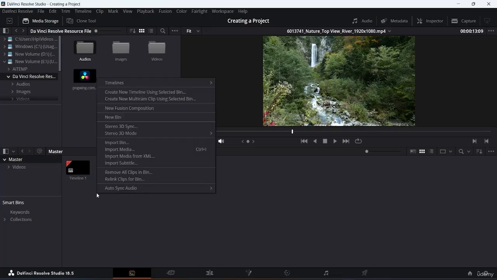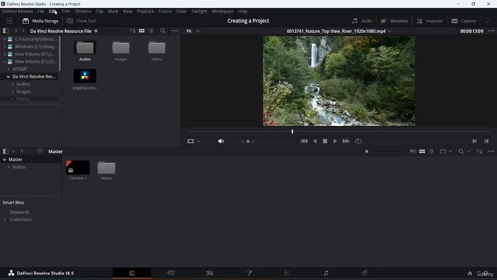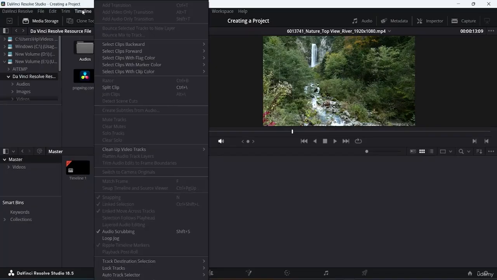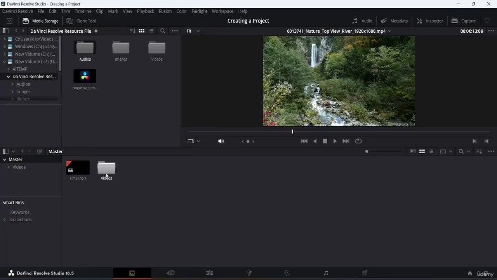And if you want to create a new timeline, you guys can come here and go to timeline and you guys can basically import or create a new timeline over here as well. Okay, so I hope you guys have understood how you will be able to import media. I have shown you guys different ways to do that in this particular chapter.